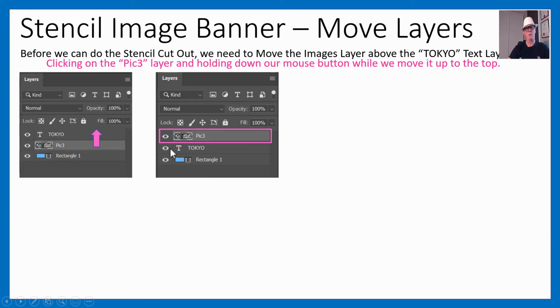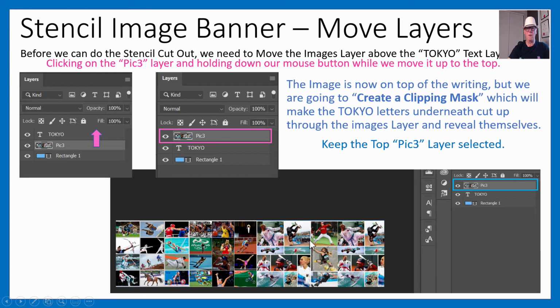So all you'll see is the image now, and you won't be able to see the letters at the moment. The image has gone on top like this, so it's up the top. Suddenly you're going, oh, where are my letters gone? Well, don't worry about that. They're all going to come back when we do the magic step of creating a clipping mask.